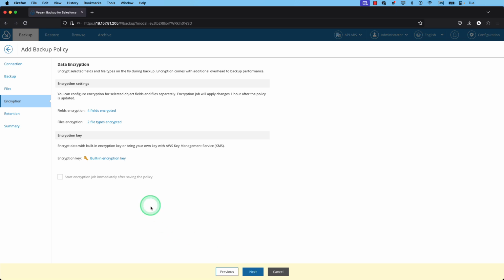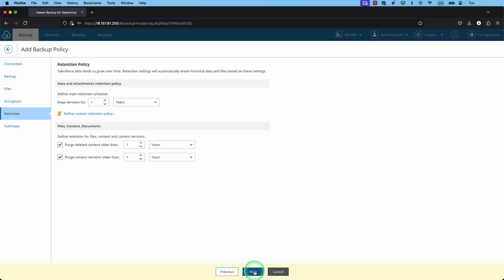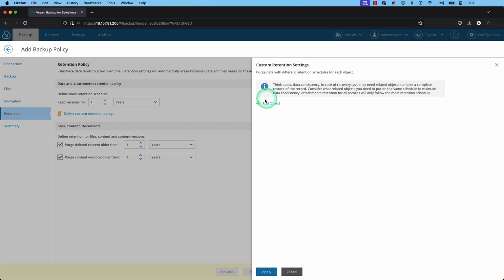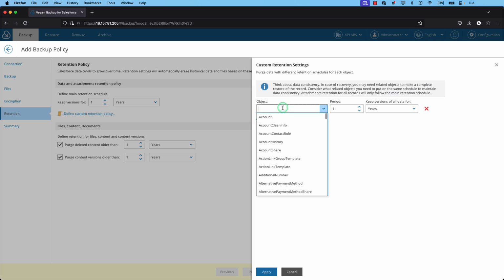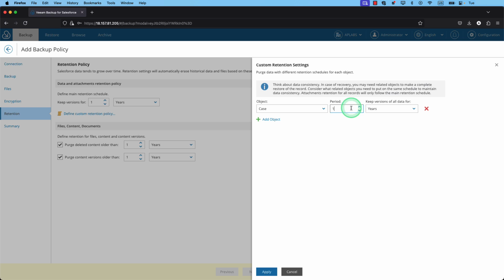Let's go ahead to retention options. Since you control the data and the underlying infrastructure, it's up to you to define the data retention. You can separately set retention schedule for objects, files, and file versions, or go with the default 1-year setting. As you can see, I've decided to retain all cases in my backup for 10 years. All configuration is pretty flexible.